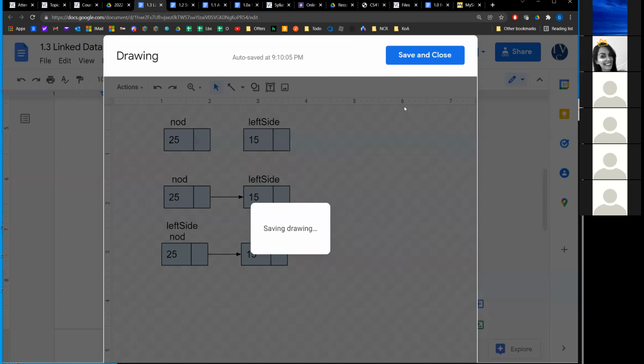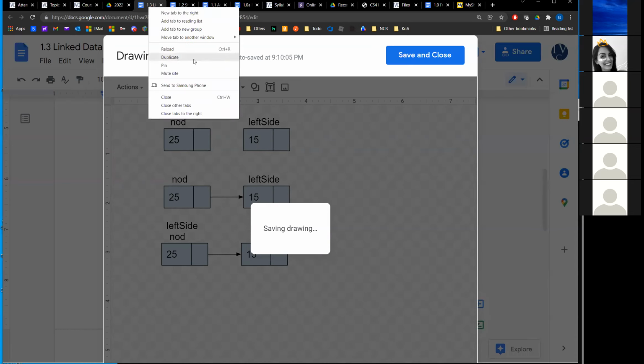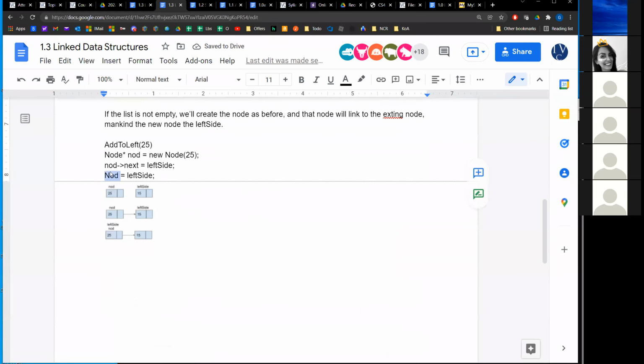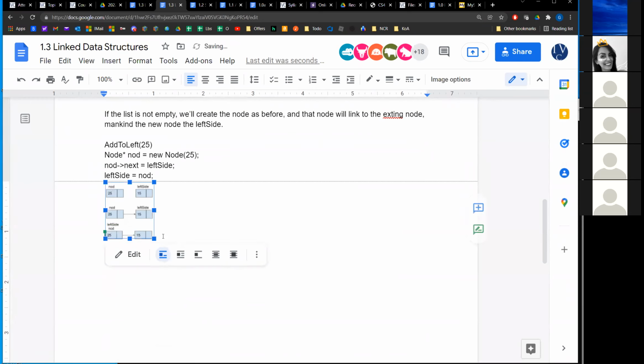Let me double check my code, make sure I didn't reverse things. Sometimes I'm going too fast and I swap them. My internet's doing great tonight. Is node pointing to the left side, right? I need to double check, make sure I got left side on the left side. I think I'm going to reverse that in the code. Yep, totally got this reversed. There we go.